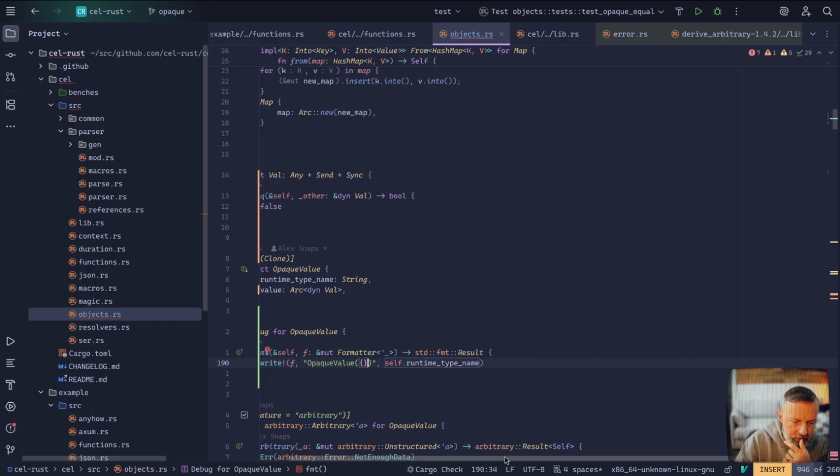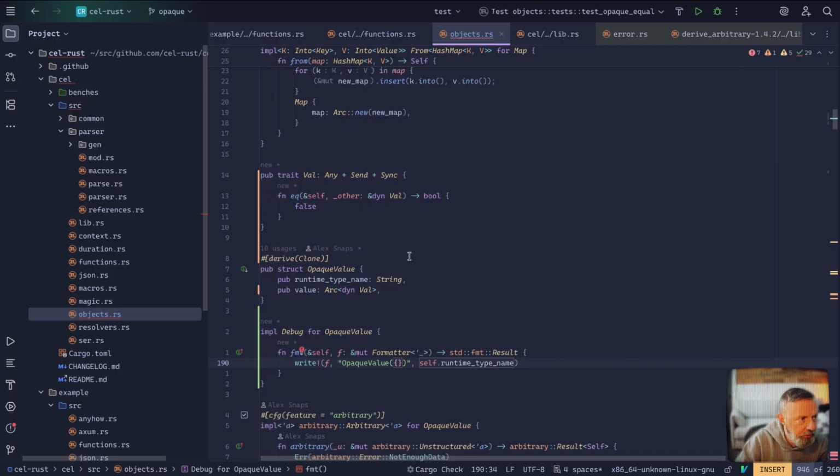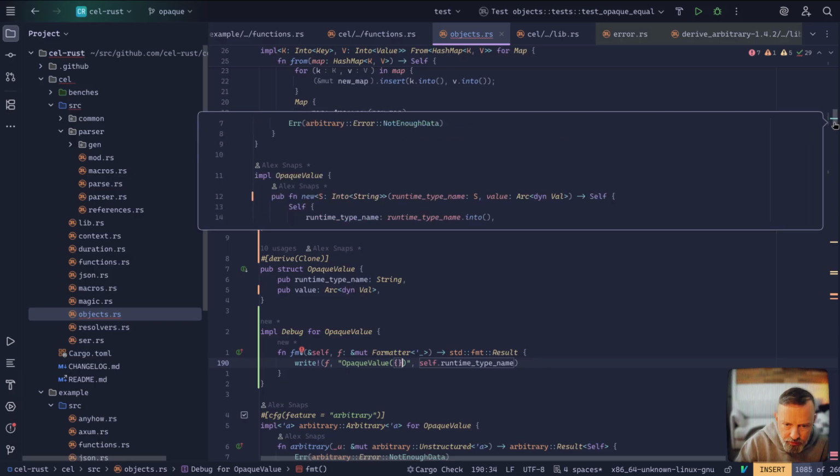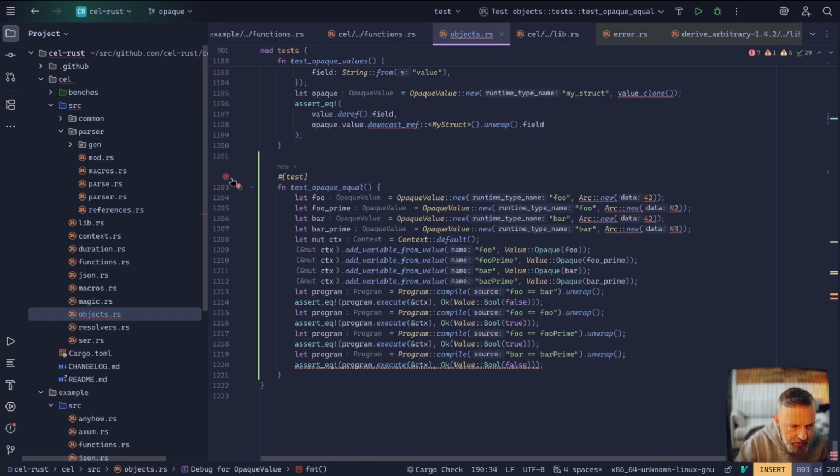It's an opaque value. I'm not supposed to see the value in it anyways. So sort of cheating. But let's say for now that's going to be good enough. Bing, bing, bing, and equals is false, right? So if we rerun this, why is this not working?